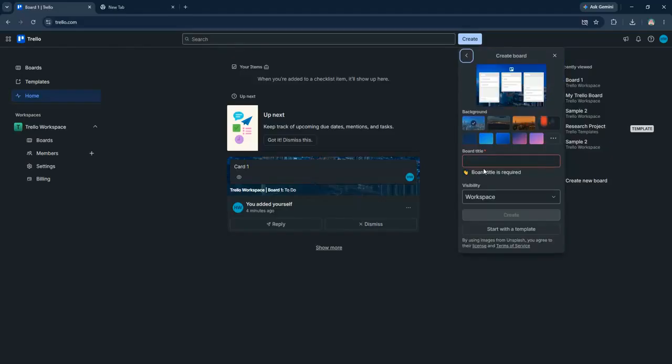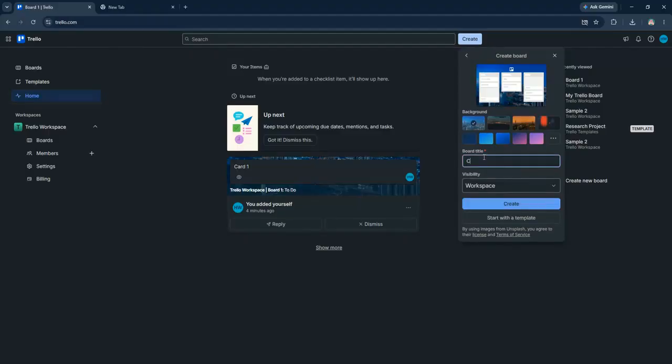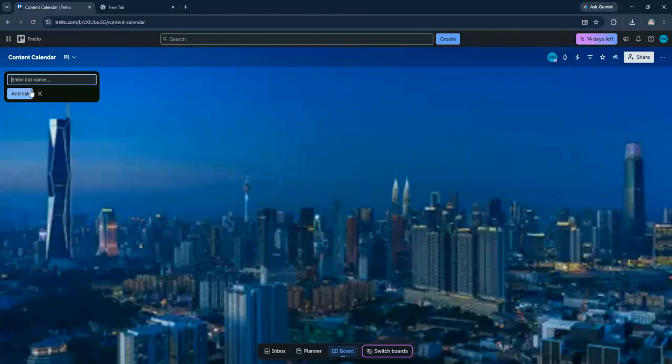Think of lists as columns, and in a content calendar, you might have lists like Ideas, In Progress, Review, and Published. Start by clicking Add a List on your board to create each of these categories.